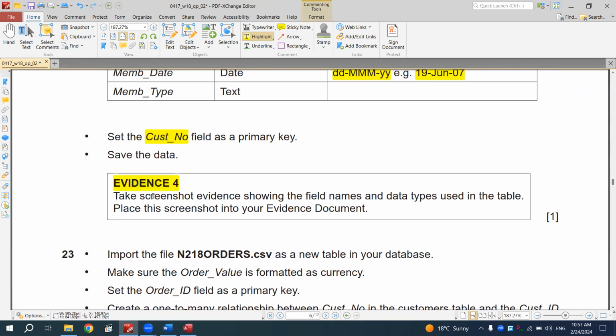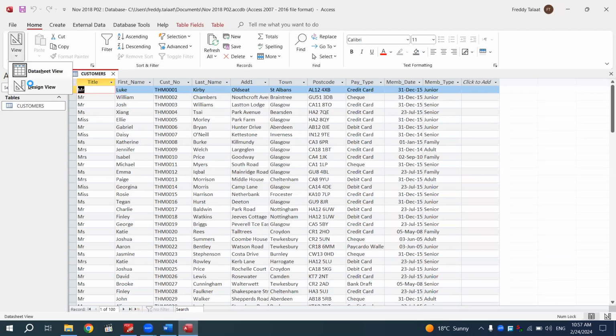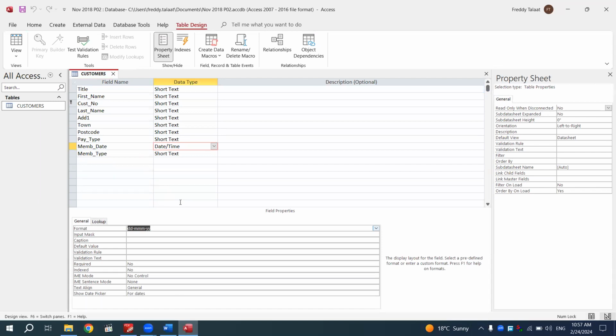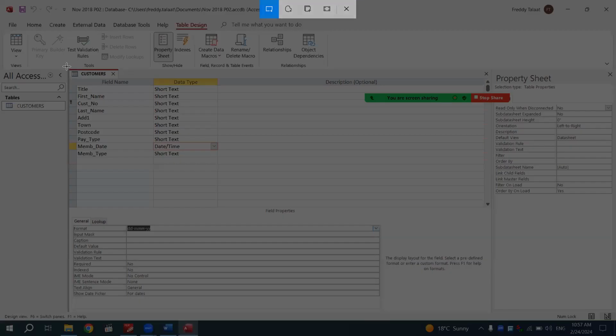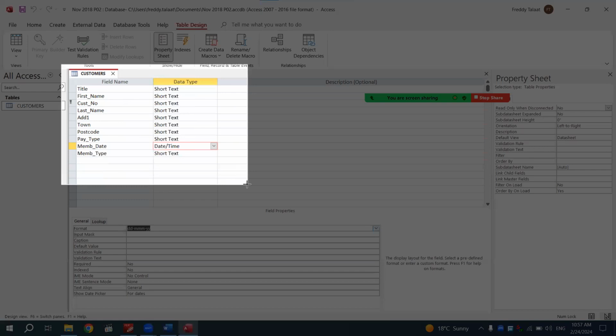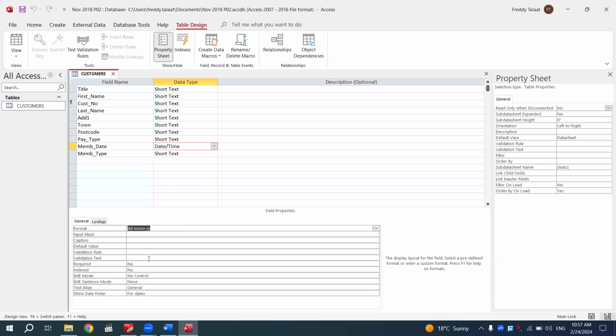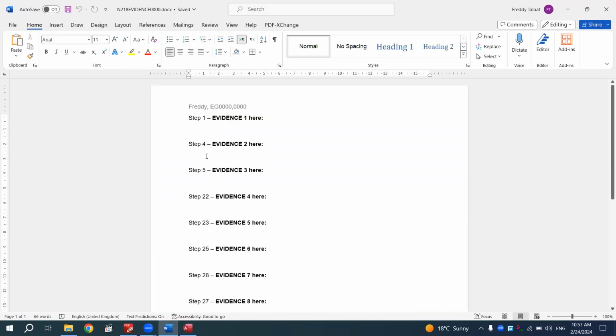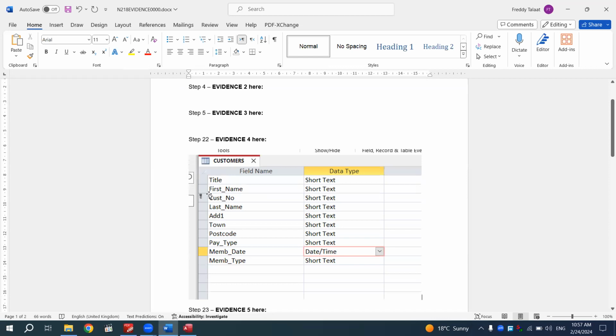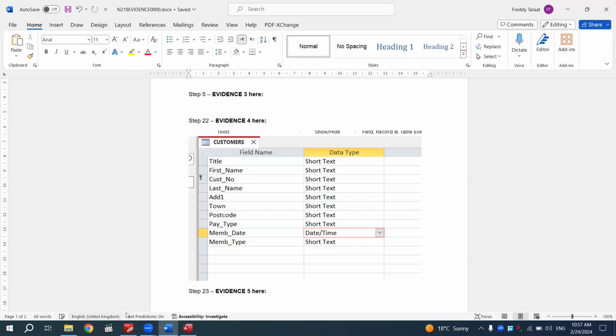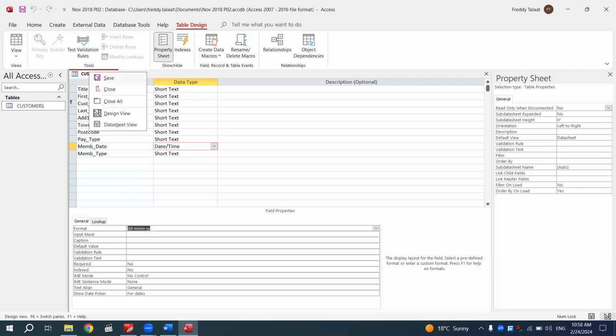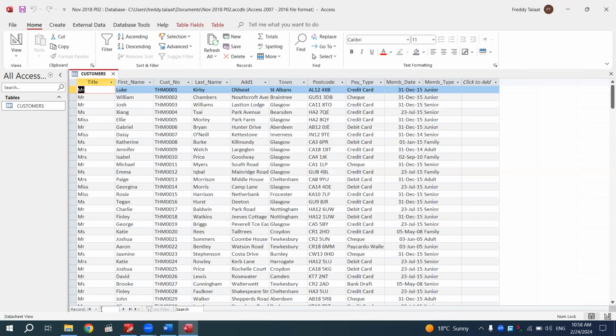Evidence 4. Take a screenshot showing the field names and data types used in the table and place it in your evidence document. I go to design view and press Windows Shift S for screenshot. From here I have the table name, field names, data types, and the primary key icon is also clear. I took the screenshot, go back to the evidence document at Evidence 4 and paste with Ctrl V. Save. Always save. Done. Go back to the datasheet view.